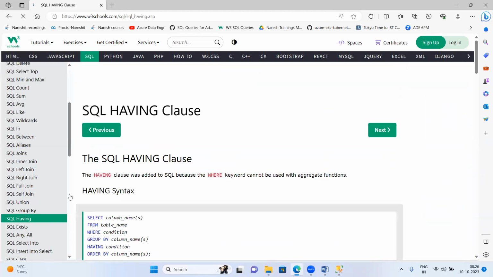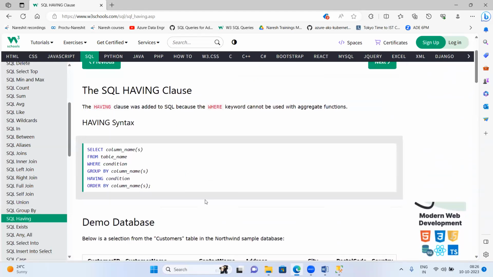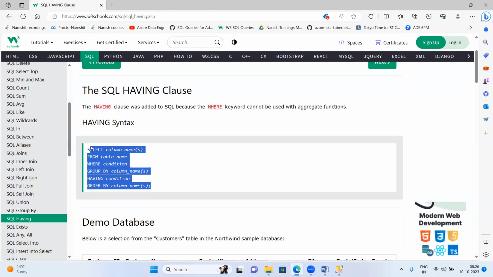The having clause will also apply on top of aggregate functions. Select this from table name where condition, group by, having condition, order by. Always remember you have to write in this sequence only. First where, then group by, then having, then order by. You cannot write order by after where and group by in the last. That won't work, guys. You have to write like this only. Remember the syntax, it's important.